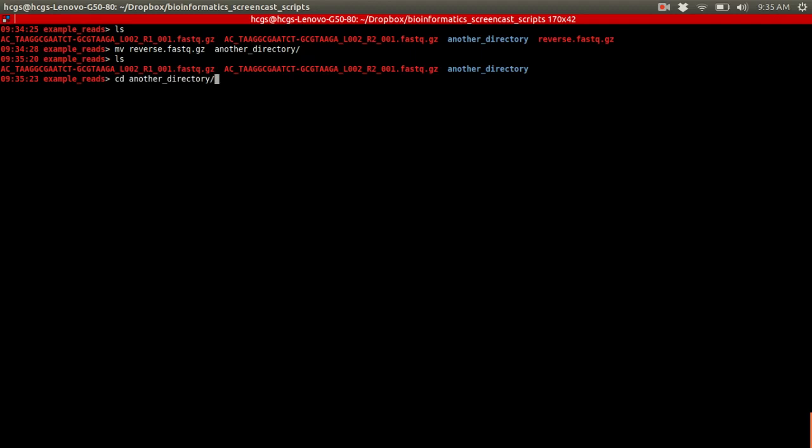I also did a quick ls. It's reflexive for me by now, and it should be for you eventually, just to see that it's gone. And now I'm going to go ahead and just cd into that another directory to confirm that it's in there. Yep, it is. I'm going to also cd back out. So these should come by you naturally by now.